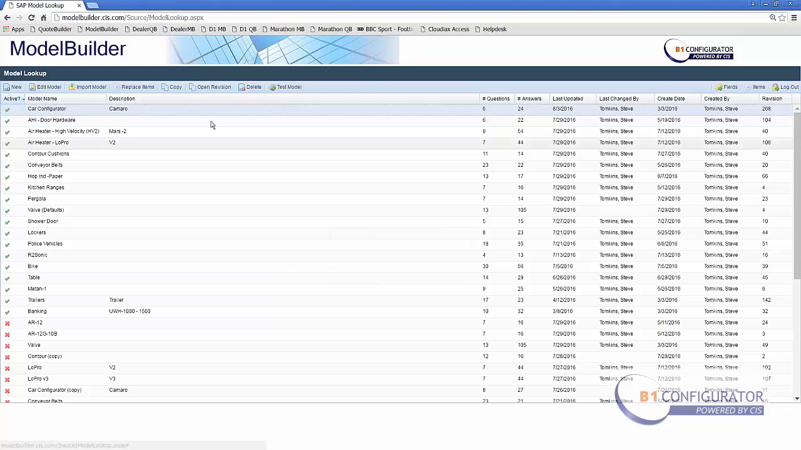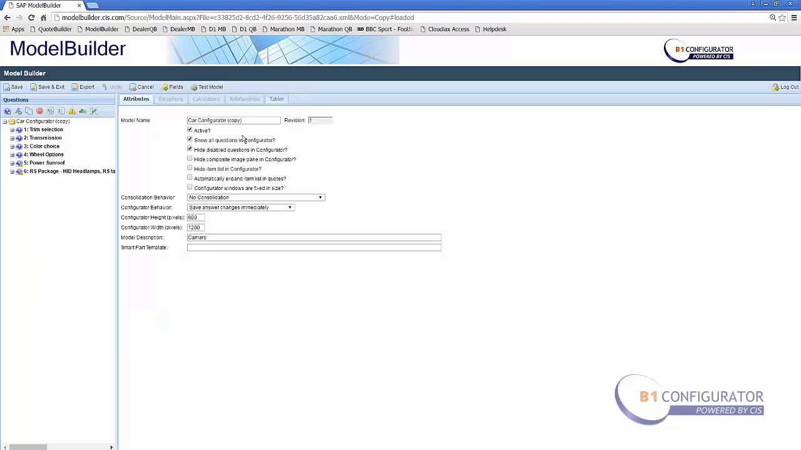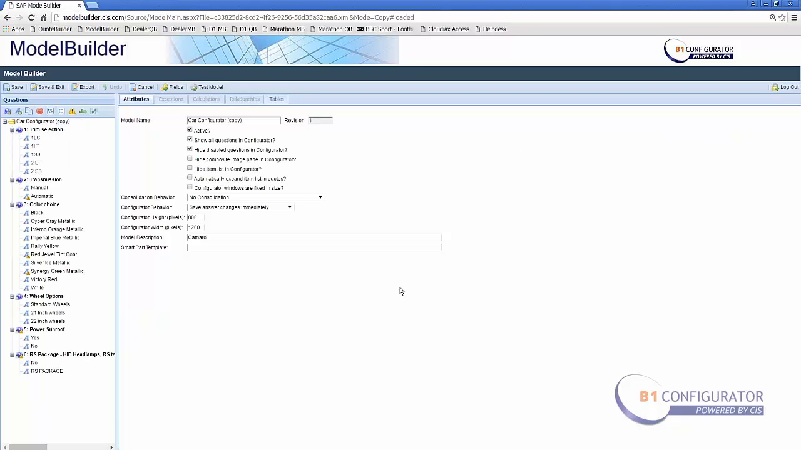Okay, so in this instance I will copy this model to show you how the layout looks. You can see now on the left hand side, if I expand all the questions and answers, that it's very simple. In this instance there's 6 questions with their answers. I'll make it inactive so none of the salespeople can see it, and this will allow me to change, amend, and test until I'm happy to make it active.